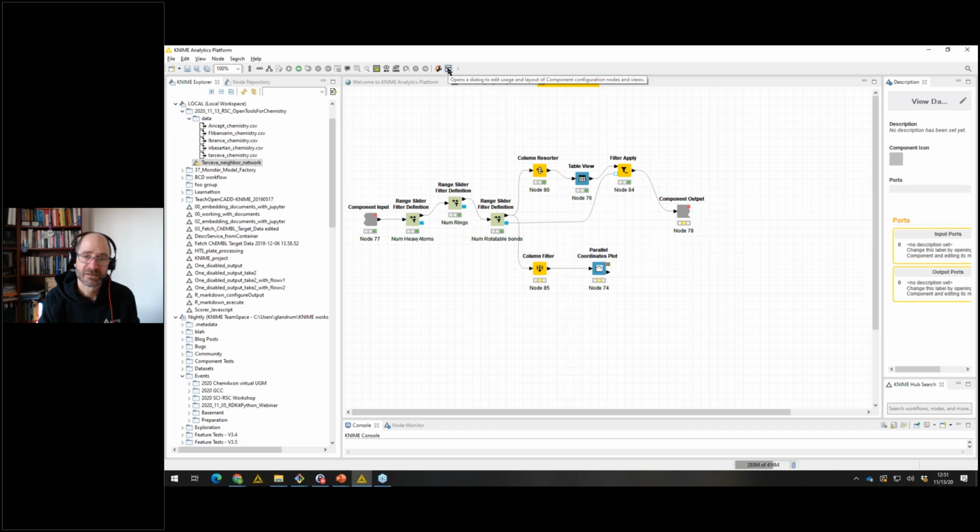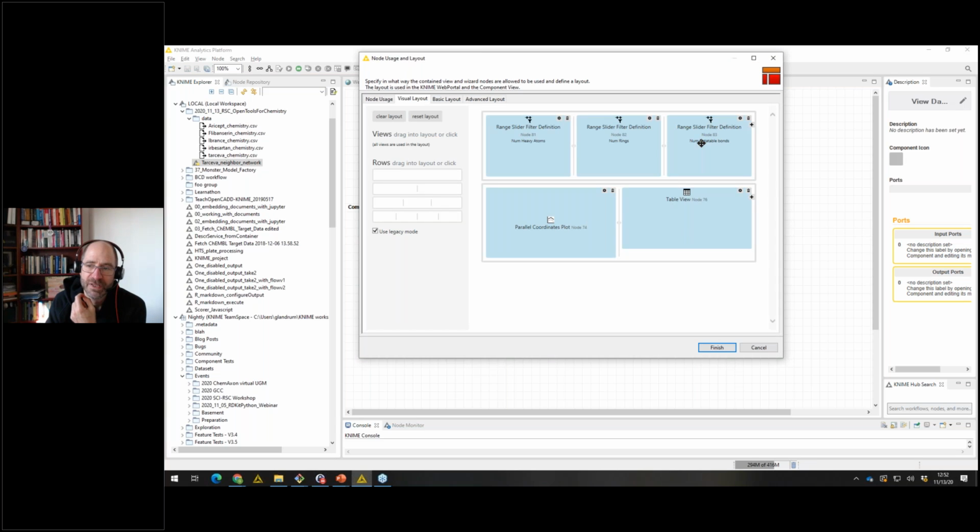And you do that here by using the layout editor. So from this option on the toolbar, you then get a layout editor where you can arrange the nodes the way you want to see them on the page. And you can see I've set things up here so that I have range slider, range slider, range slider, and then the parallel coordinates plot and the table view. So that defines the view, and you remember that's what we saw when we actually looked at the view.